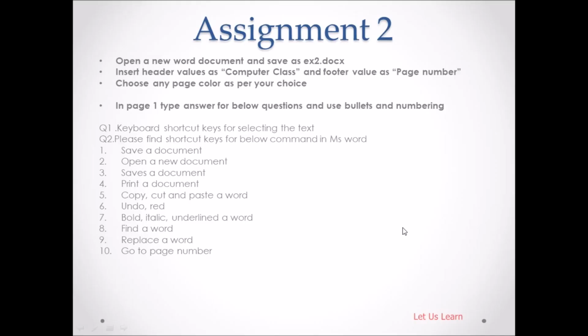Okay, coming to your assignment part, students, you have to open a new Word document and save it as exercise 2. Okay, now you have to go to the first page and insert the header and footer. In the header you have to give Computer Class, and in the footer you have to give the page number. Okay, and you have to choose any page color. It's up to your choice.